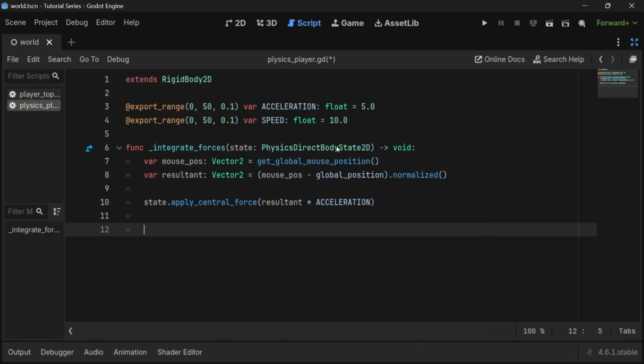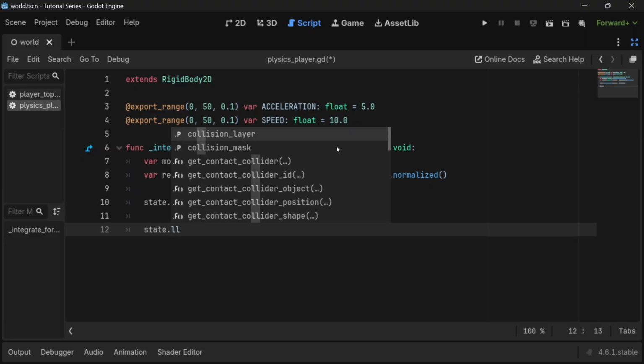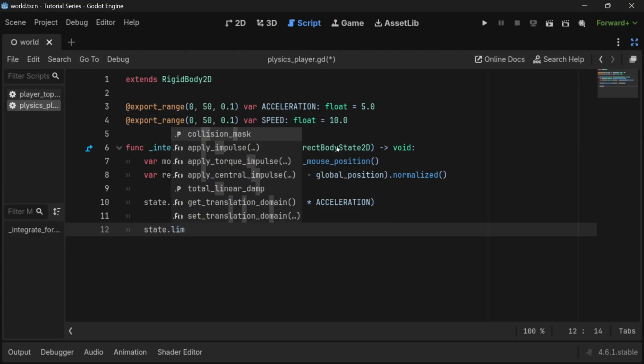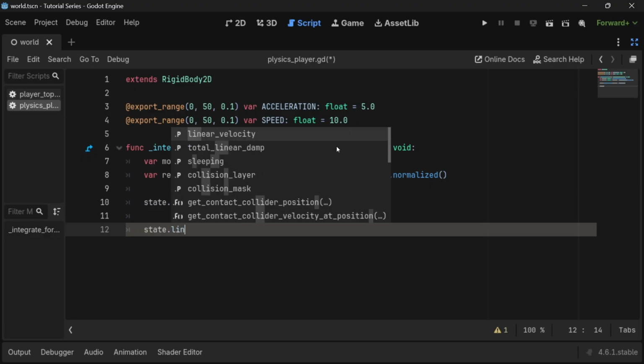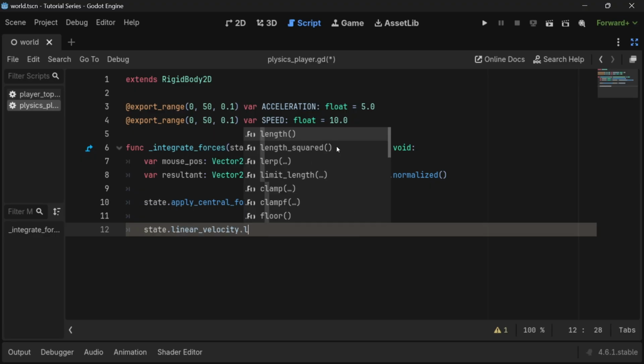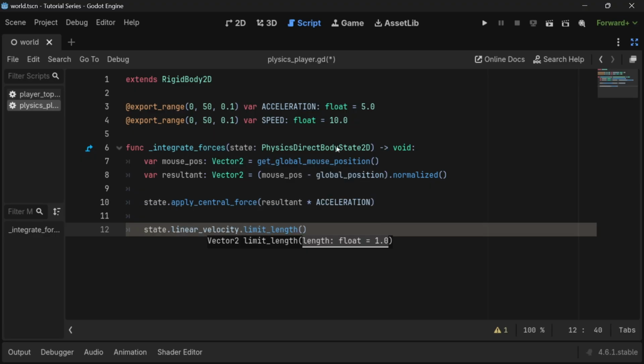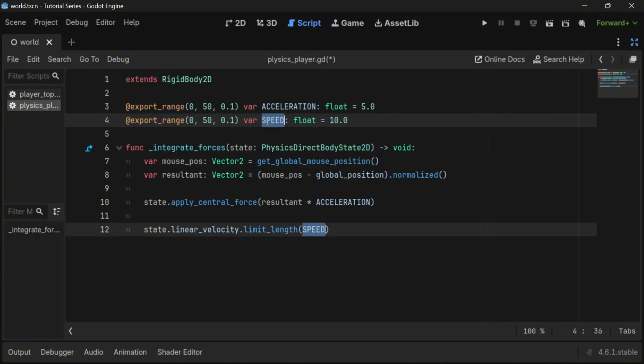And then finally, we can use state.linear_velocity.limit_length. We're going to calculate the speed here. This is going to ensure that our character doesn't go too far, and we'll just have it as speed. Our speed value is going to be our max speed, so maybe I should rename it to max_speed actually, just to make it a little bit clearer.